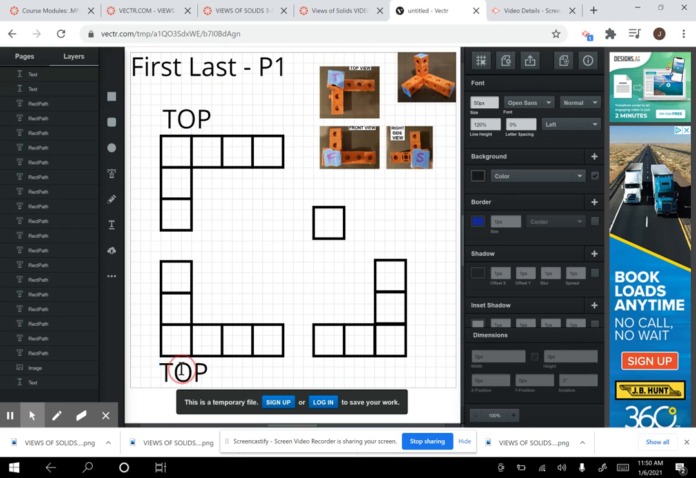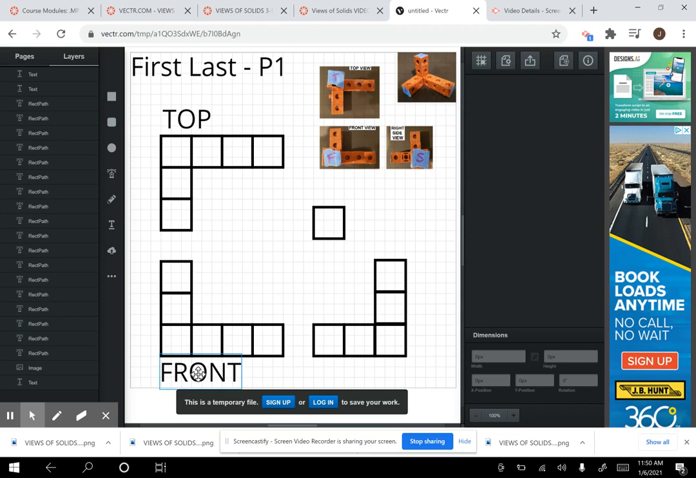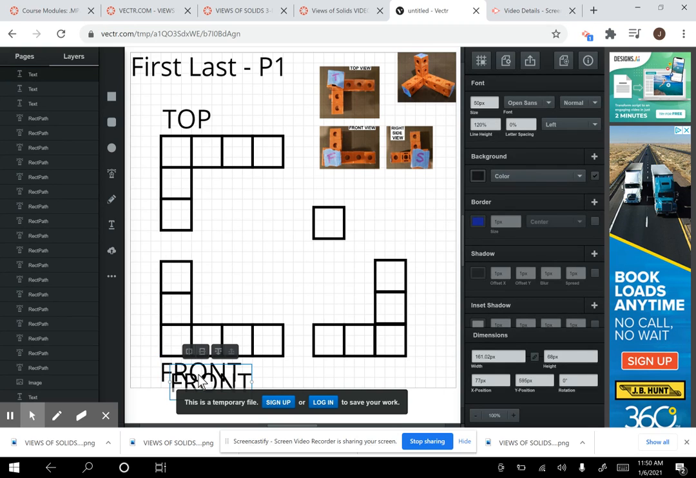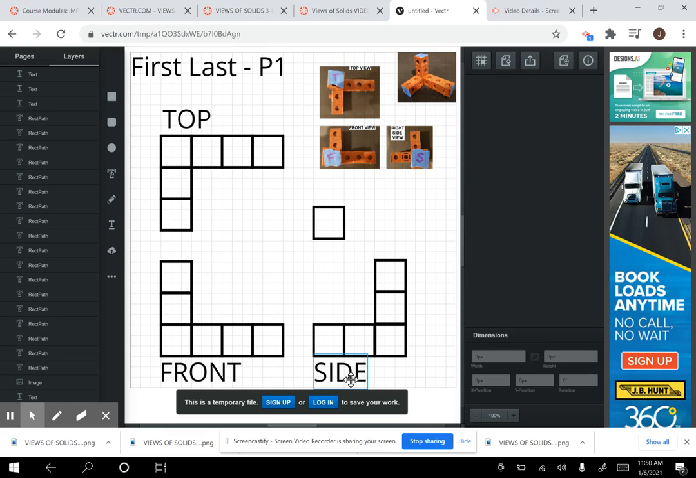front, double click in there, front, and then I'm going to duplicate this and I'm going to bring it over here for the side view. Double click or triple click, side, and now I actually want to say right side because I think that that's important. But typically you'll just see them say side view. Okay. So top, front, and side view.